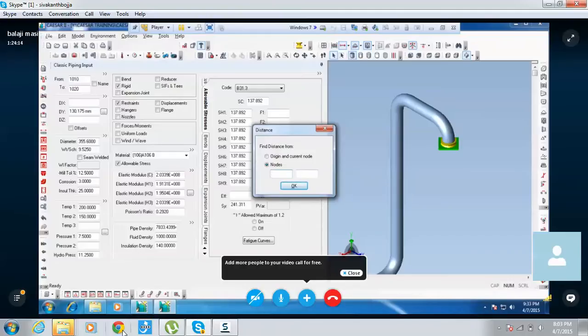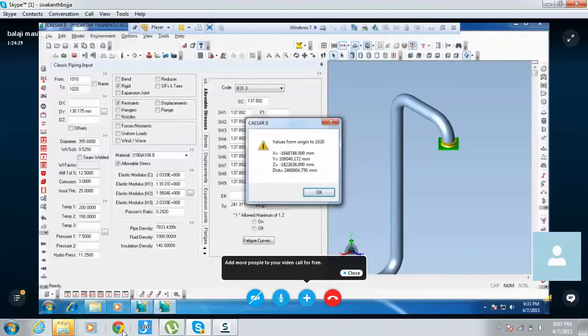No, that's what I'm telling them. If you want to measure two nodes, you can measure. If you want to check the coordinates, just press Alt D and Enter. Don't need to do anything. Just Enter, and it will show the coordinates at node number 1020.